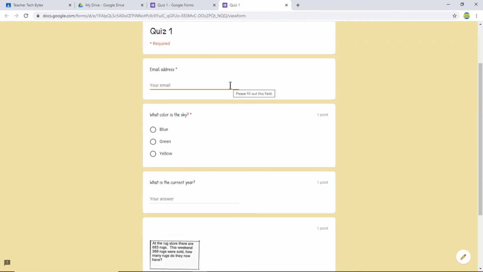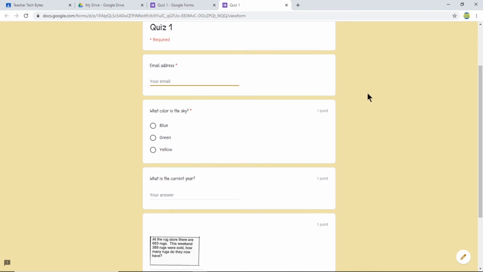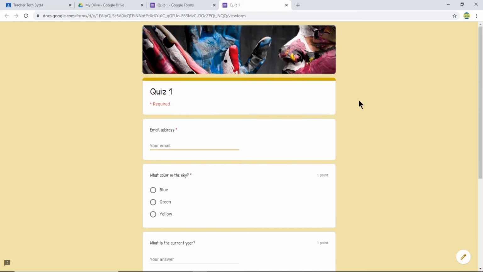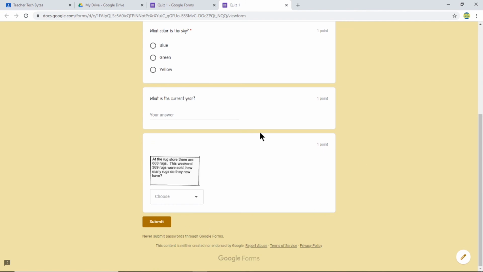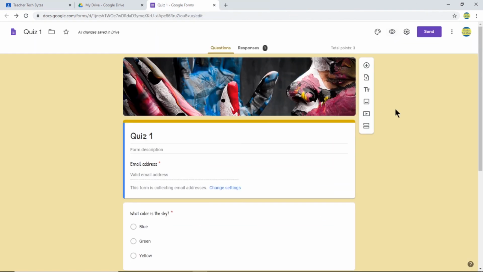And here's where they have to type in their email. I wish they had one like this for name. Other options is you can import questions from another Google form. You can add another title and description, images, videos, and sections get a little more confusing.